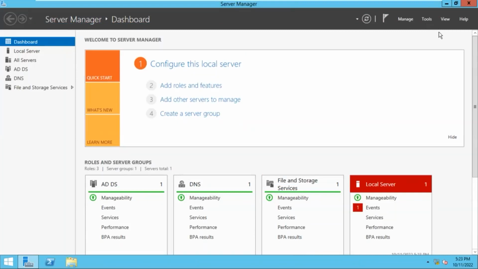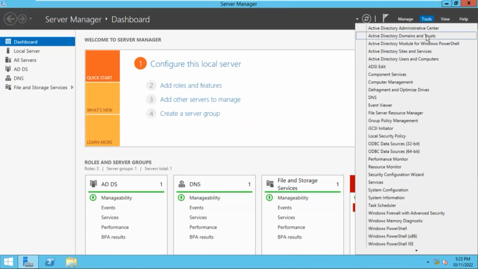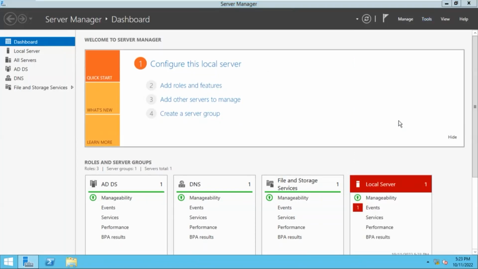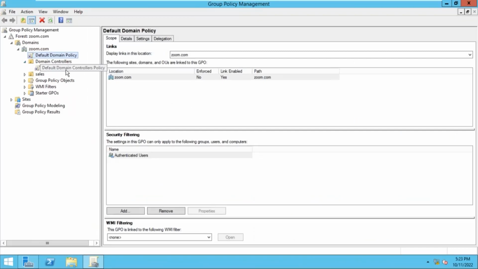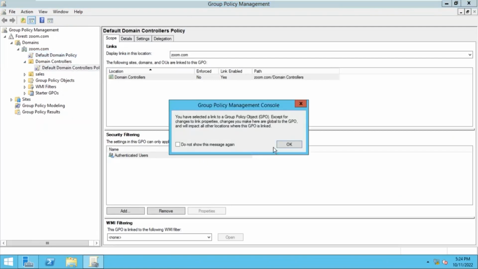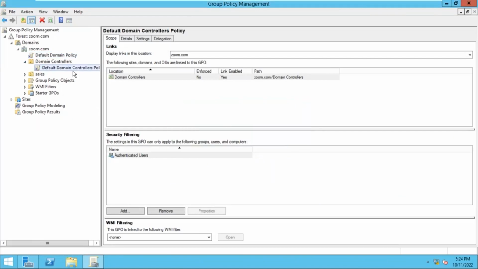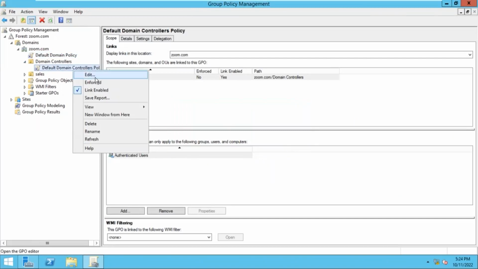You see here, go to the tools. Then which console do we have to use? GPM, Group Policy Management Console. Then go to the domain controller, because we want the user to log in from the DC machine. So go to the Default Domain Controller Policy. Don't go to the Default Domain Policy, as I already explained. Default Domain Controller Policy, because this is your DC machine. Right click, edit.